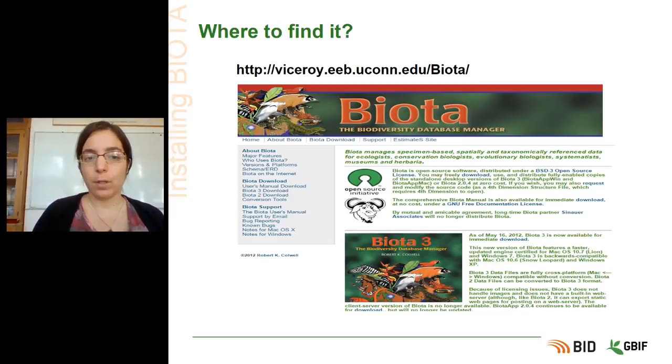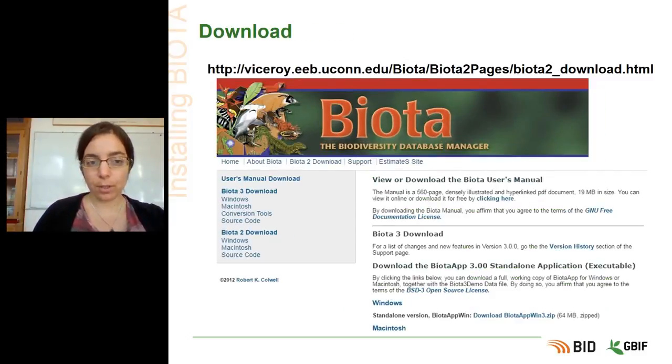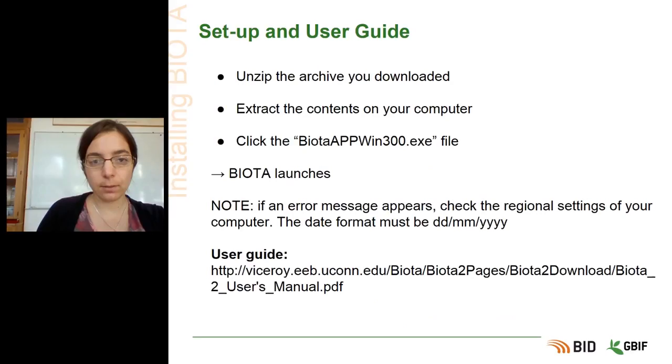So I'm going to present Biota, that you can find at this address. And you can also download it on this page. At the top of the slide, you can see a URL where you can download the software. This slide is going to list a few recommendations for the setup and for reading the user guide.